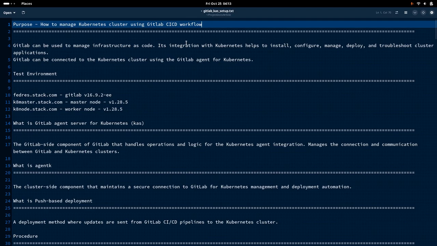Today we are going to look at how we can manage our Kubernetes cluster using GitLab CICD workflow. Basically, as we know, GitLab is used to manage the source code, and it is also used to manage the software development lifecycle of the application or the project that we are trying to build. But at the same time, GitLab can be used to manage your infrastructure as code, and we can apply that code in order to provision our infrastructure. So that is what GitLab can be used for.